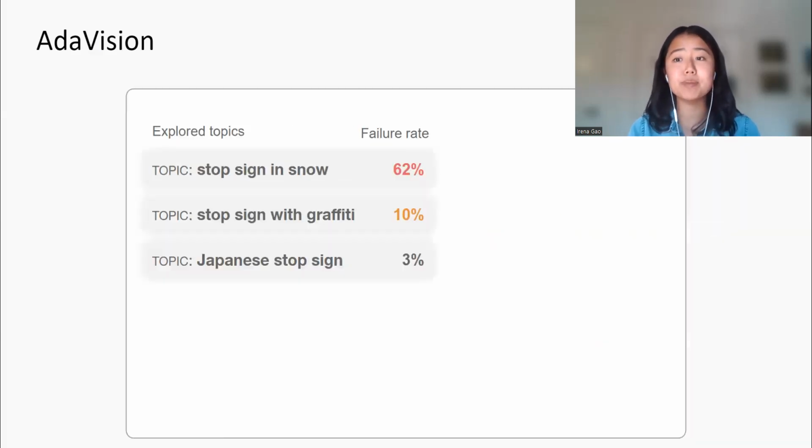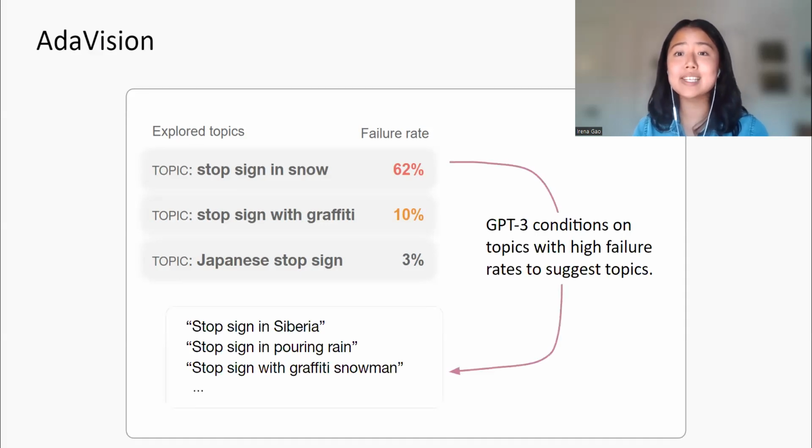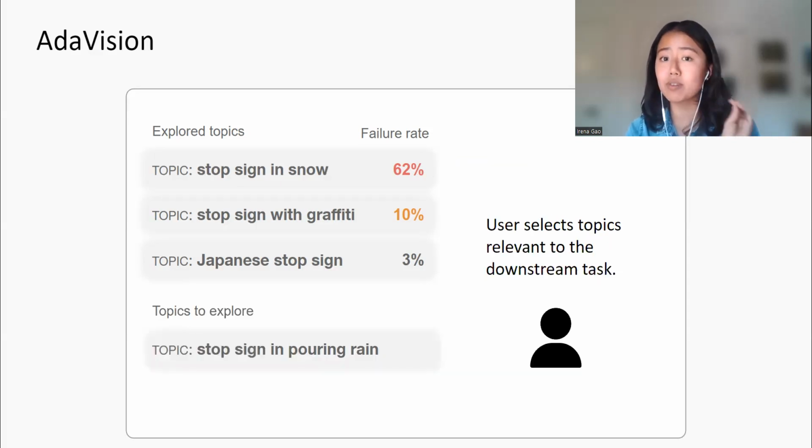Zooming out, users repeat this inner testing loop many times, starting with different natural language seed topics. To propose topics to explore, we use GPT-3, conditioning on previously explored topics with high failure rates. Users then steer testing by selecting topics from that list, which are promising and relevant to the downstream task.